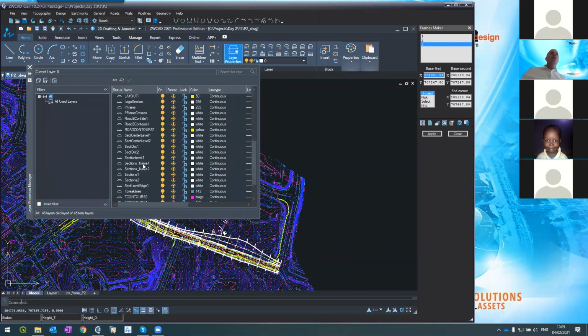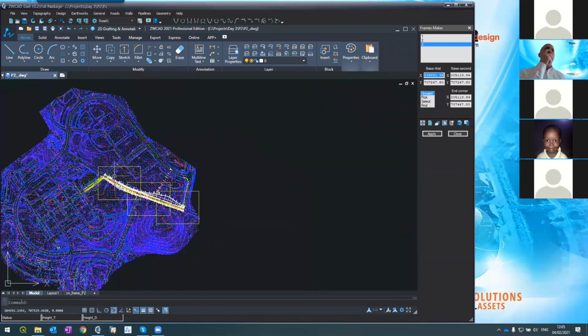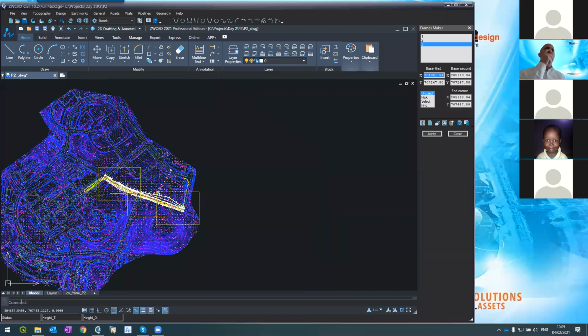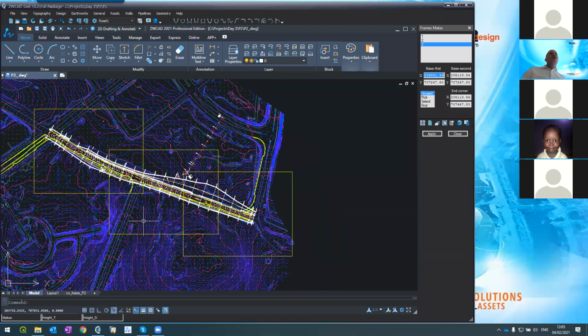Any question about this tool of frames maker? The one last thing that I want to say about the frame maker is that you can even rotate it. For example, if I want to change this one, and rotate it a little bit.